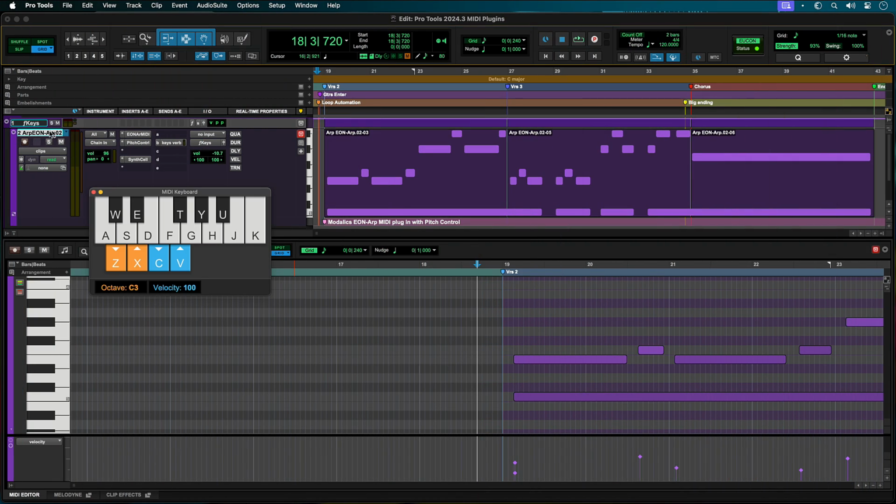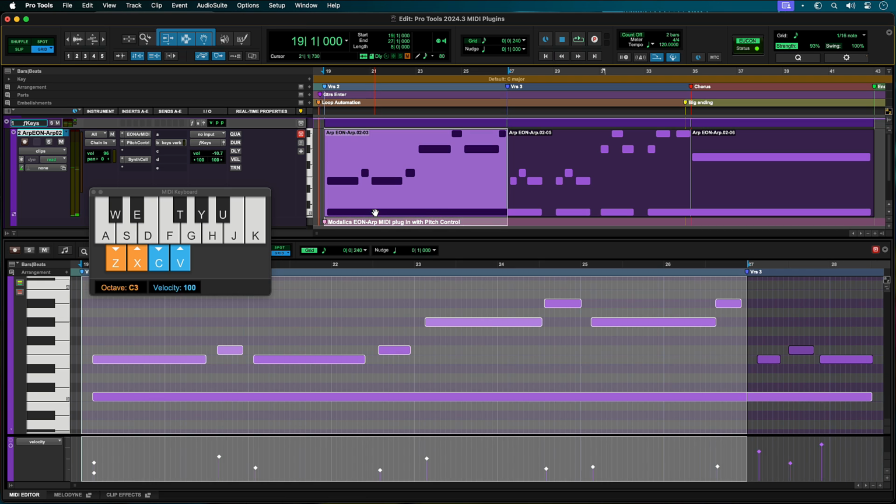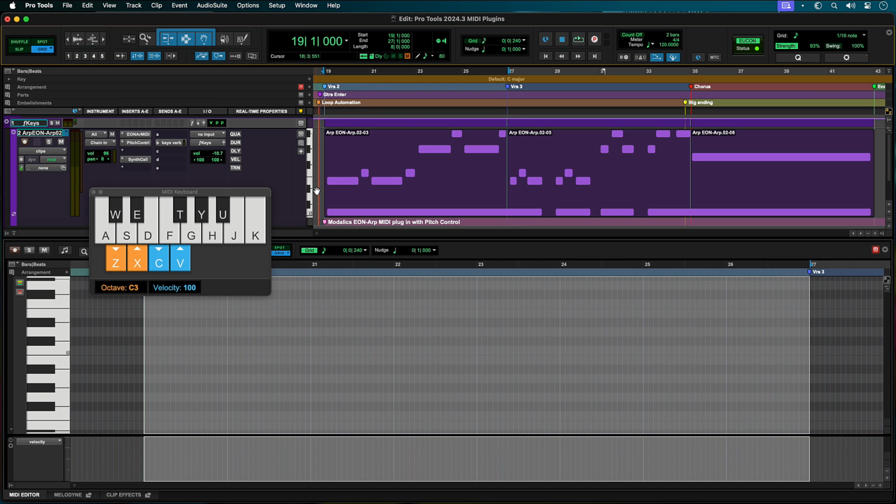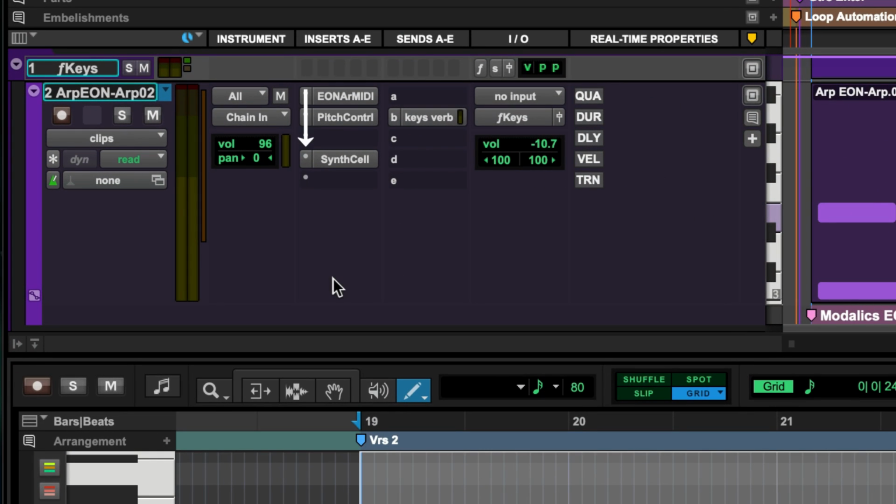There is now a flow of MIDI data on an instrument track. It starts with either live input or MIDI data from clips on the timeline. From there, the data flows from top to bottom of the instrument track's inserts in a chain. When a MIDI plugin or virtual instrument is inserted on an instrument track, the MIDI output selector of that track is automatically set to the MIDI chain input.